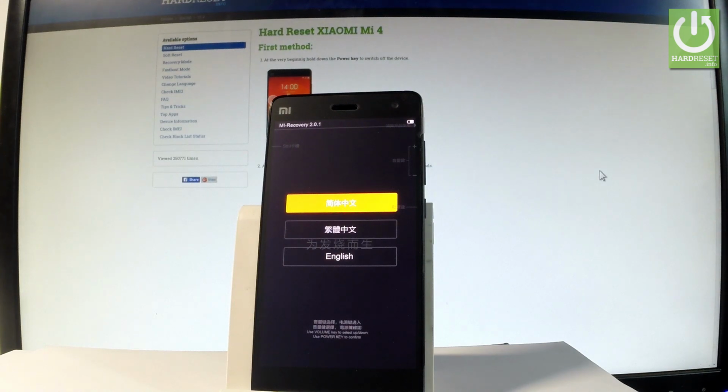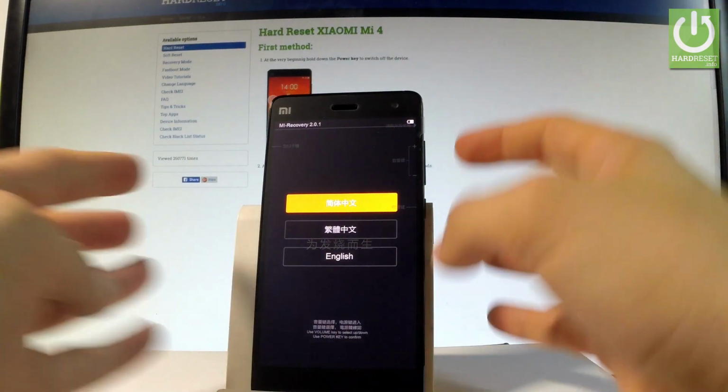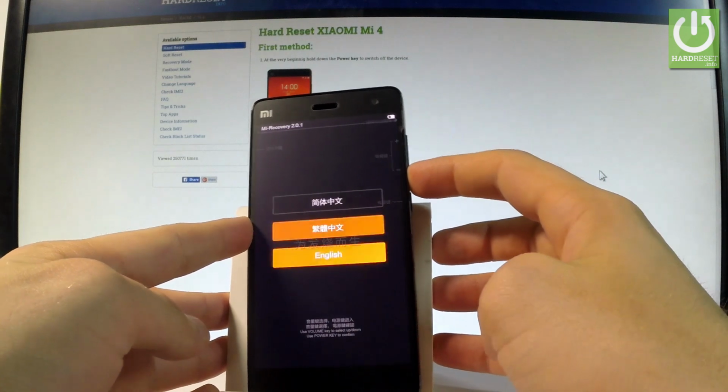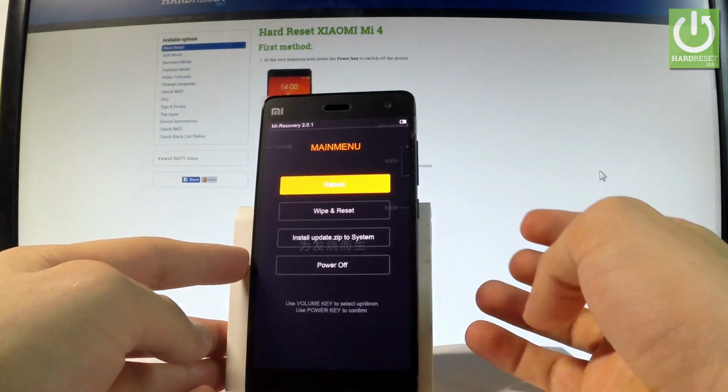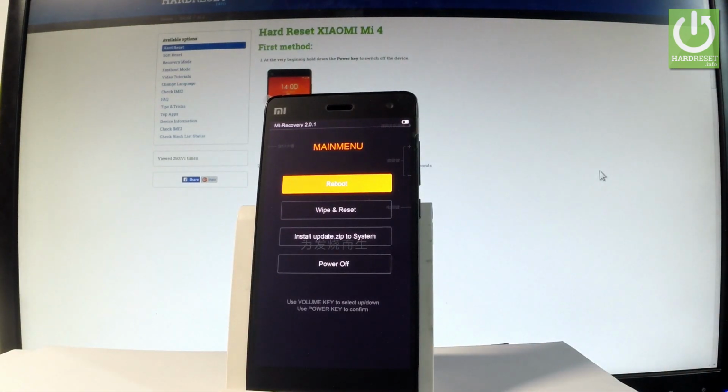And the MIUI recovery just pops up. You can navigate here by using both volume keys, so let's scroll down to choose English and let's press the power key to select it. And this is the main menu of MIUI recovery.